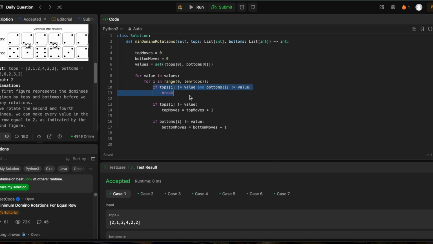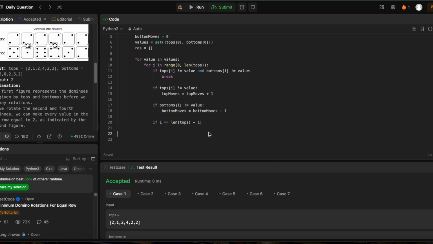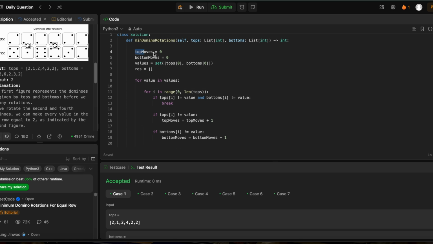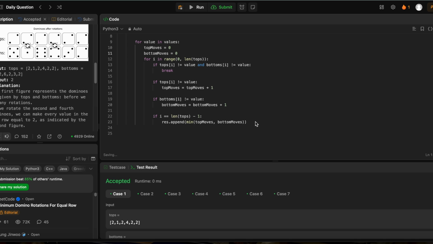If we never break in this entire for loop, that means we've successfully flipped all the dominoes to satisfy one of the two scenarios, actually both scenarios. Therefore, if i is equal to the length of tops minus 1, then let's have a res array to store all the possible value results, and say res.append the min of top moves and bottom moves. That would be the solution for the given value. But what else do we need to know? We need to reset top and bottom moves for every iteration, because every iteration is independent of the others, so we have to reset the counts.